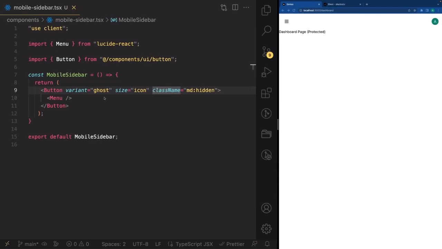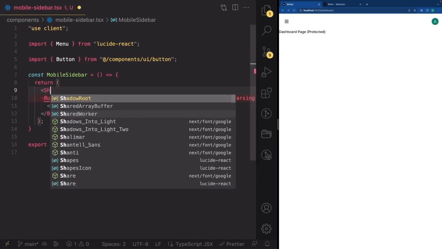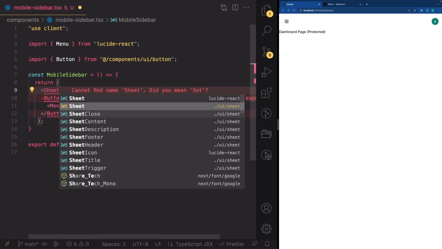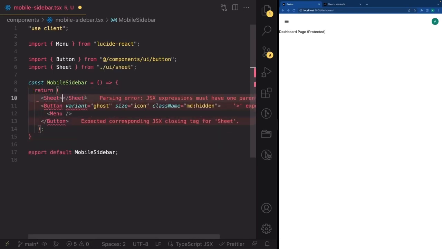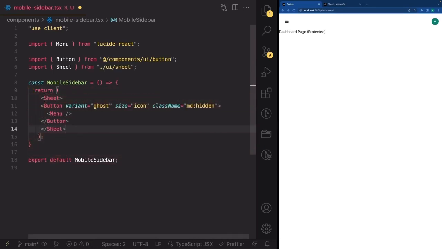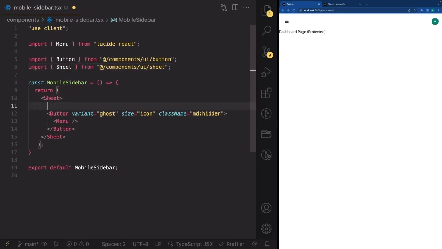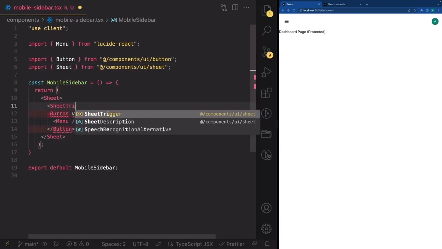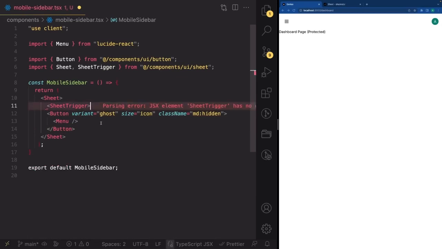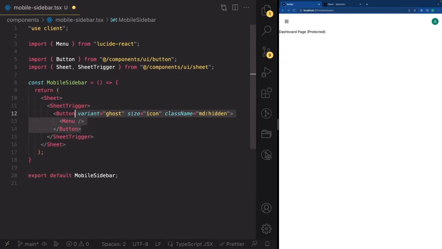Perfect. And now what you're going to do is you're going to add the Sheet component from ./UI sheet like that and wrap the entire component inside of that. But I'm going to replace this from /components like this. It's still going to work. And I'm going to replace this with sheet trigger. Sorry, I'm not going to replace anything, but I'm going to wrap it inside of sheet trigger like this.